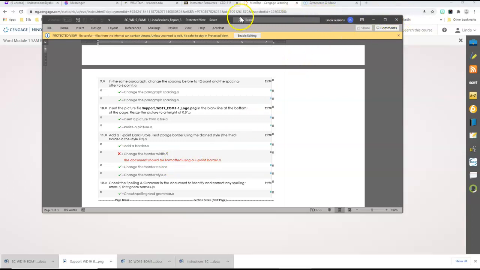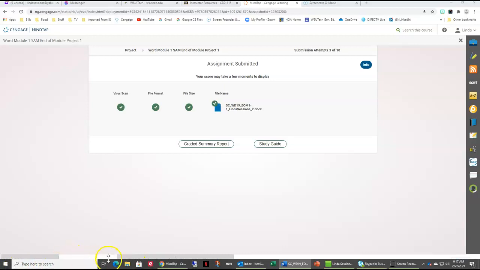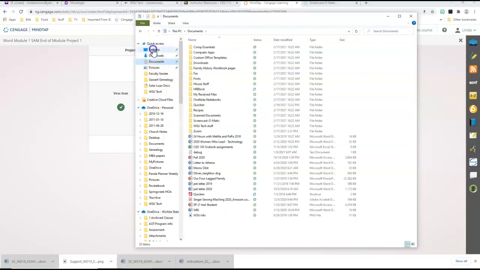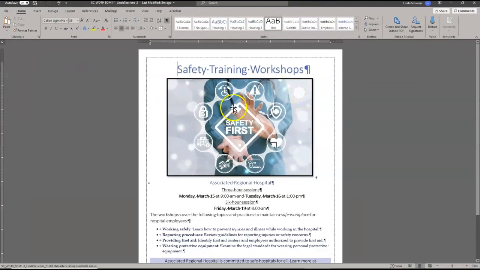So here's what I can do. I'm going to open up my file again. I'm going to go to my File Explorer. I'm going to open up the document, or my desktop. And I'm going to open up that assignment. So here's the assignment that I just submitted. I did not change the border width when I added my page border.